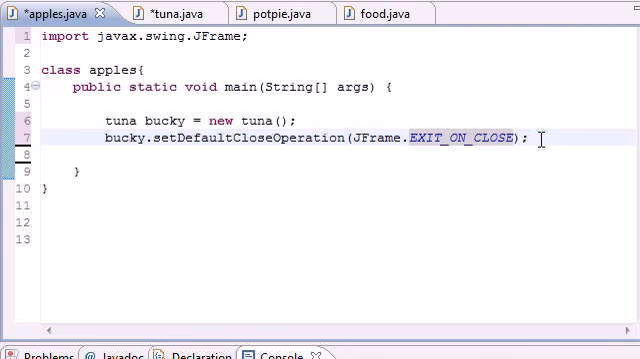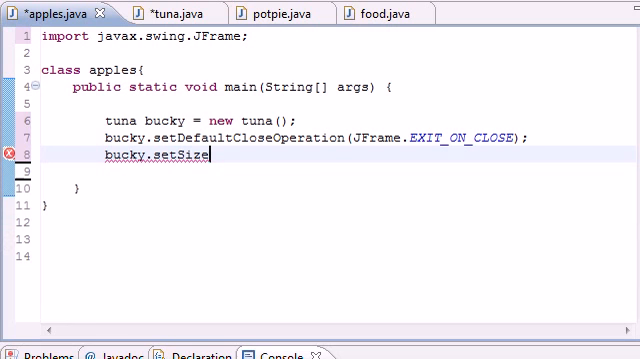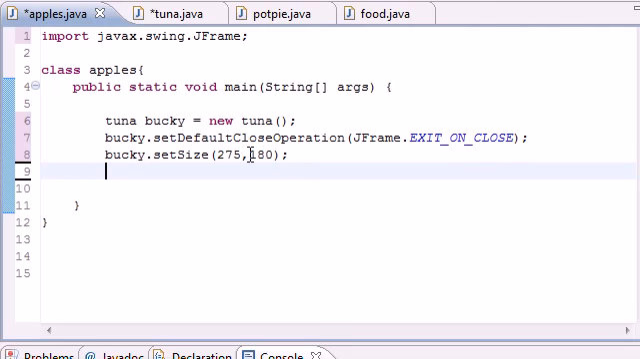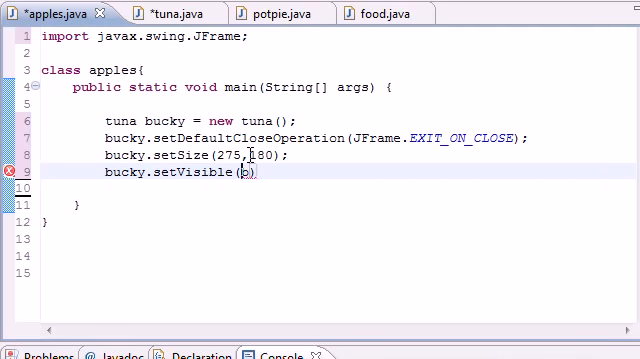Is my screen recorder still running? Alright, just checking. Now what we need to do is set a size for that object or window. So again, put Bucky dot set size. Let me see how much time I got left. 2 minutes. So this is going to go real quick. Bucky set size, and let's just put it like 275 by 180 or something like that. And now the last thing we need to do is Bucky set visible, and I'm going to do this real fast. Set true, and this pretty much means so you can see it.